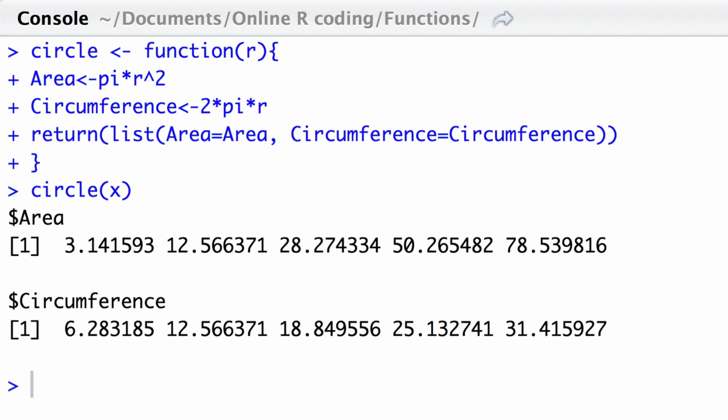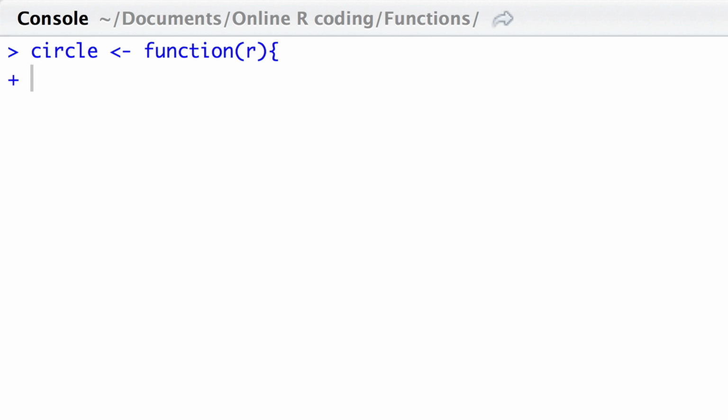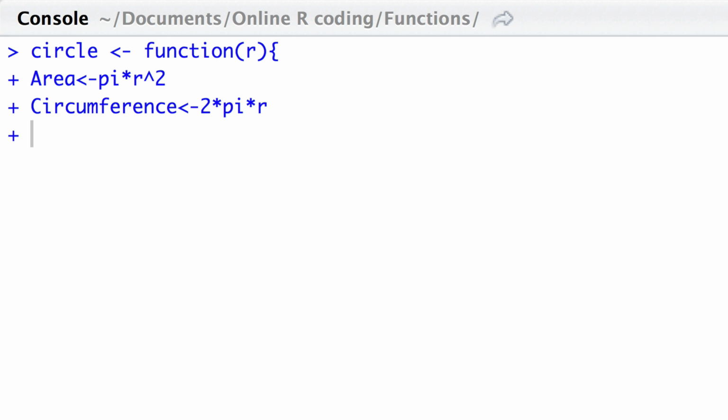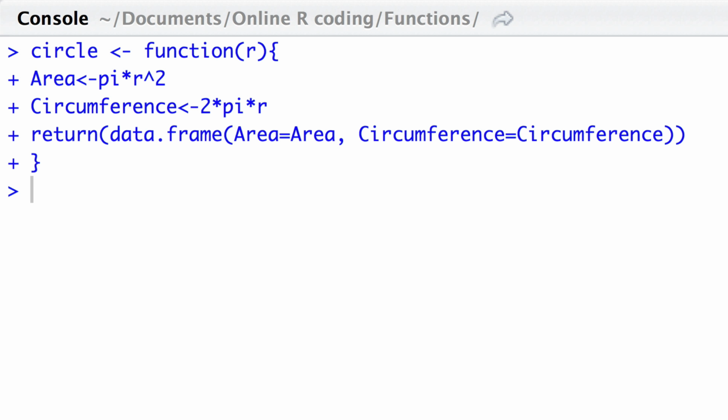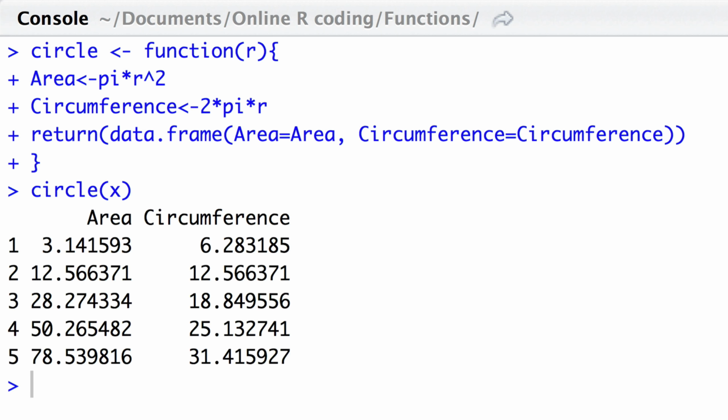Now if you don't like this either, you might prefer a typical data frame. So here's the same code as before, but now we're going to return a data frame. And we'll input our vector x, and you can see here that we get a nice looking data frame with the 5 area values and 5 circumference values associated with the elements of our vector x.